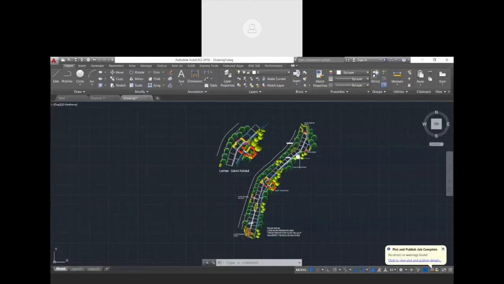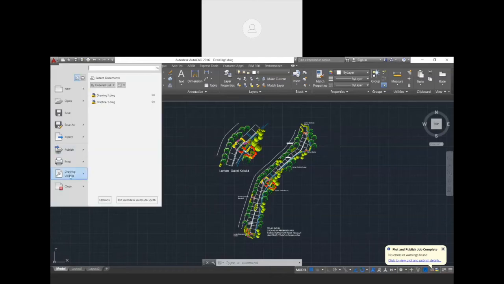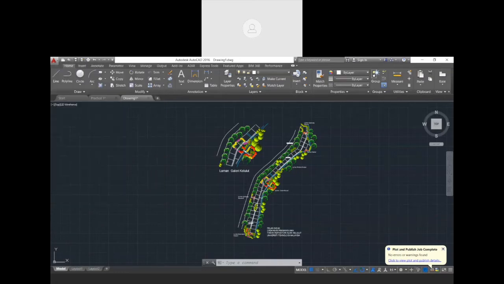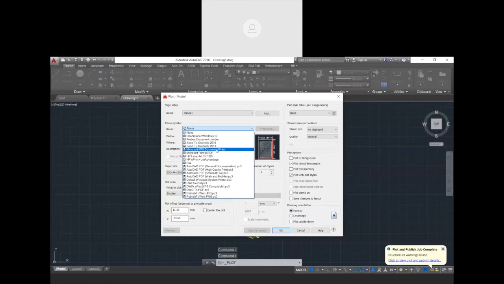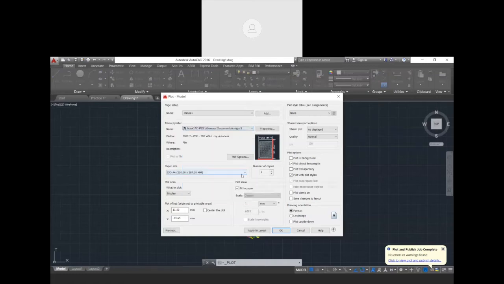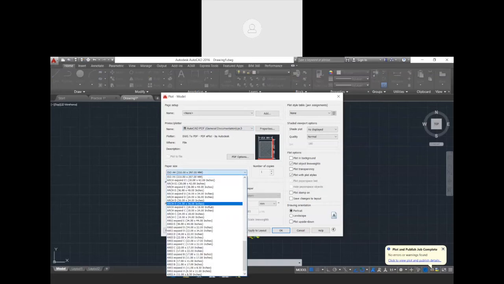Where is the AutoCAD? Okay, now you can see this one, right? The park again, in AutoCAD. So you use draw print. So you go to plot. Even this one, for example, the AutoCAD PDF. You set A3 size. Where's the A3 size?